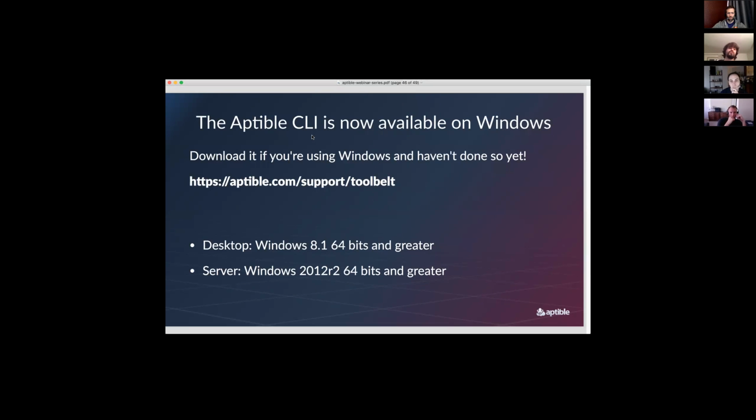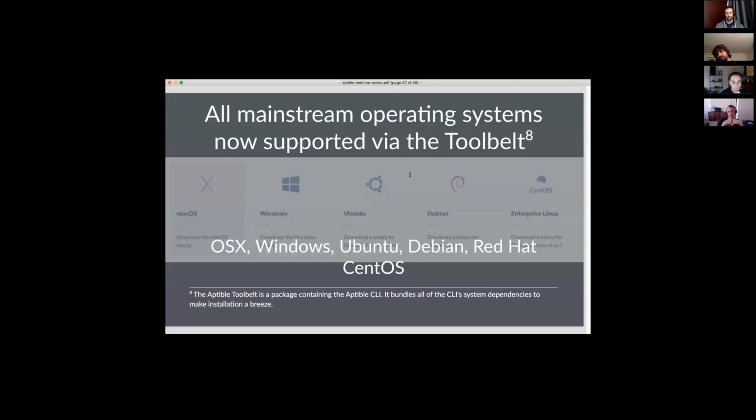You will, however, need a reasonably recent version of Windows. The requirements are right there on the slide. You'll need Windows 8.1 for the desktop side or 2012 on the server side. In both cases, you'll need a 64-bit OS. So with that, we essentially have support for all mainstream OSs. That's OS X, Windows, Ubuntu, Debian, Red Hat, and also CentOS. And that's also probably what we call the Aptible tool belt.